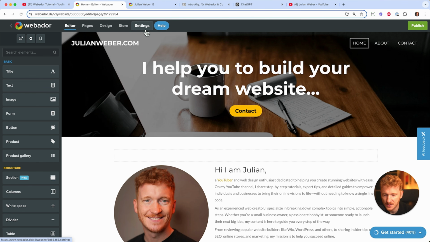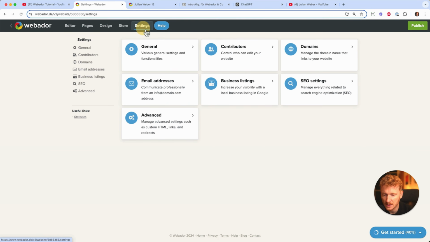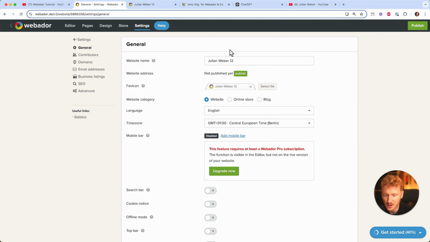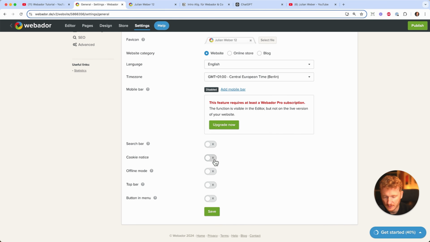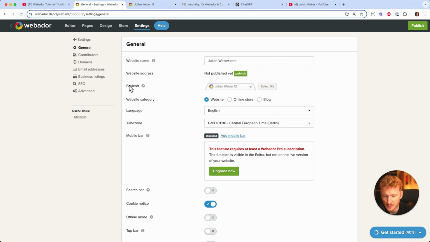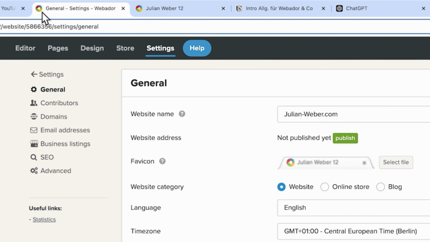But before we publish the website under our own domain, we click settings, and here you have some general settings. So the name of the website, julianweber.com, for example, and you can choose your language, your time zone, and you can also have a cookie notification if you're, for example, in Europe. And really important, you can upload your favicon. So when you have a logo, this is the small icon you see up here. If you don't change it, it will be the Webador logo, and I don't like it that much. So make sure you change it to your own logo.